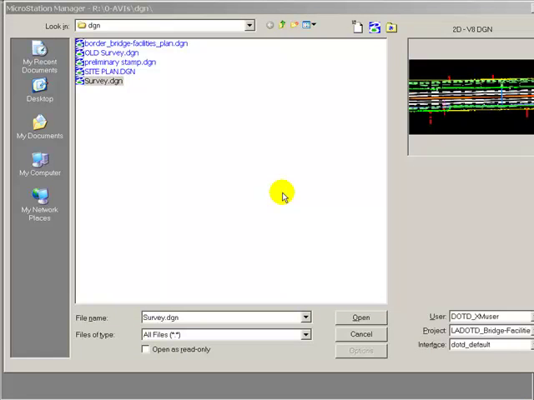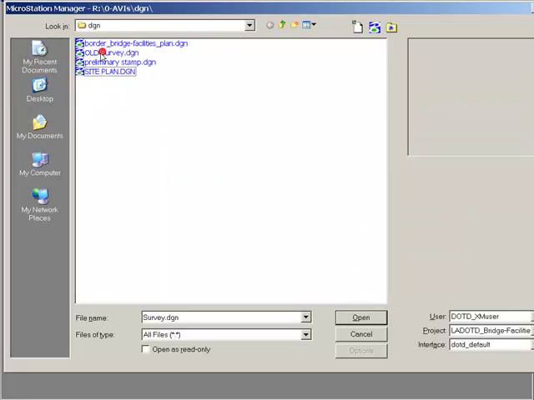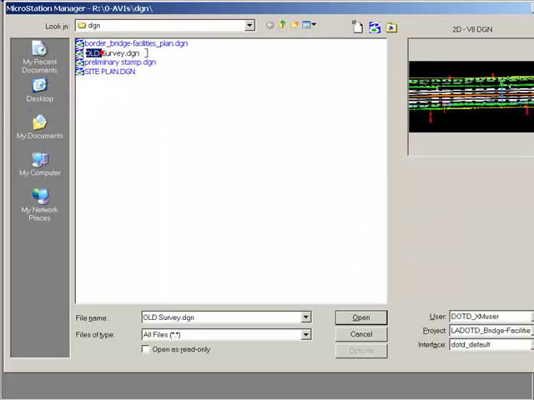In this example, I will copy an old version of the survey.dgn to overwrite the version that I have been using for this demonstration.